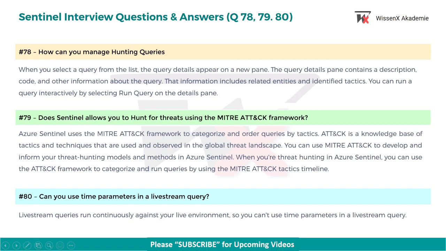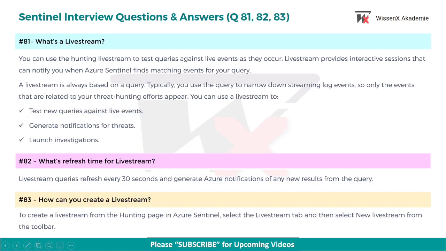Next, can you use time parameters in a livestream query? Livestream queries run continuously against your live environment, so you can't use time parameters in a livestream query. Next, what's a livestream? You can use the hunting livestream to test queries against live events as they occur. Livestream provides interactive sessions that can notify you when Azure Sentinel finds matching events for your query. A livestream is always based on a query.